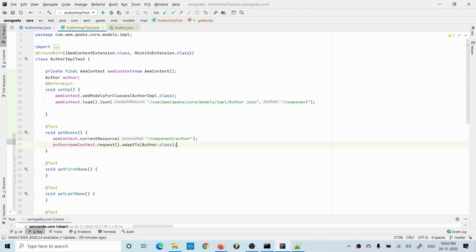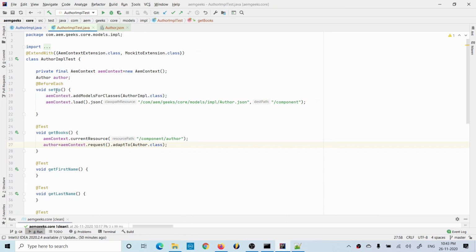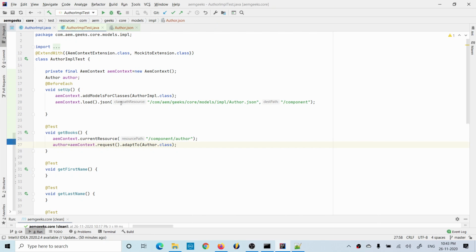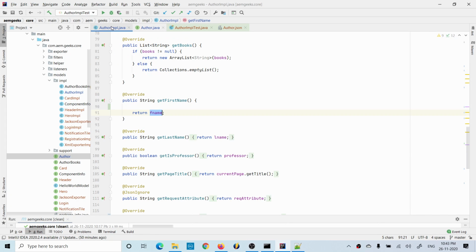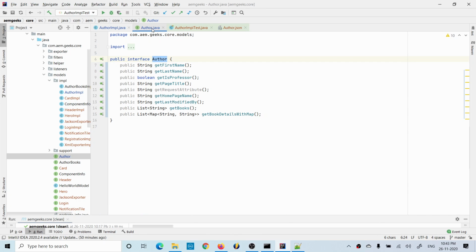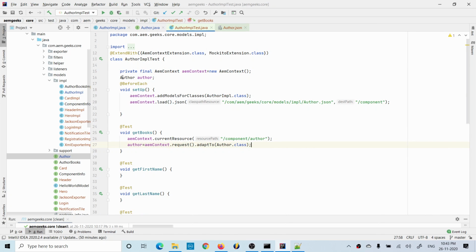If you remember clearly, in Sling model, let me open it one more time for your better understanding. While writing the Sling model, this was my interface, in which I declared all the methods, and this was my implementation class. The same way, now we got this author, right? Here, by declaring this, I declare author, and I got this author using AEM context dot request dot adapt to author. Now this interface is available. Now, how can you test that?